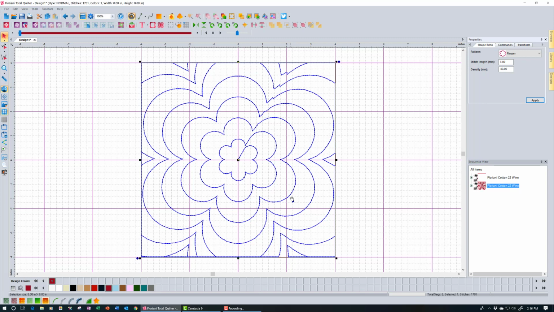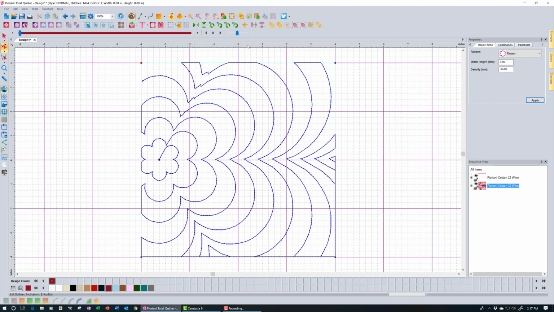Now I want to show you something else that you can do with Shape Echo, and that is you can change the center of where this fill starts. You do that by coming over here and clicking the shape icon, and now there's a blue dot that's appeared over here, and I can move that blue dot anywhere I like in this pattern. So let's move it right here, and when I come off and right click on my mouse, now I've changed the center of the pattern to over here.